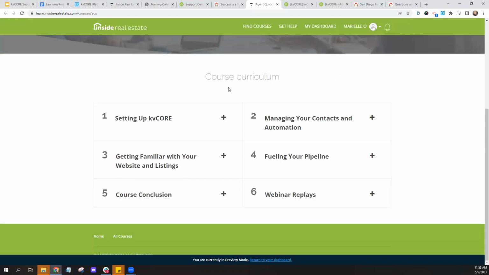Now, what's really cool about the Agent Quick Start course in particular, besides just kind of going through all the basics of KiwiCore, setting up your profile, how to label your contacts, the automation pieces, your websites, your listings, importing contacts, syncing third-party leads, besides covering all your bases, I do want to mention that there's ways that you can track your progress throughout the course. There is also ways that if your admin or your broker is requiring that you take the course, there is ways that they can also check in on your progress with this course. And additionally, you are also emailed a completion certificate when you finish the course.